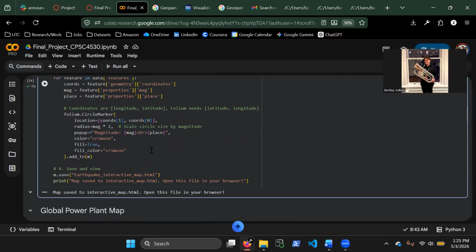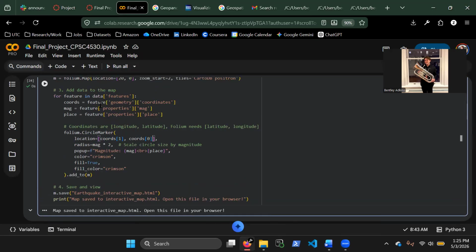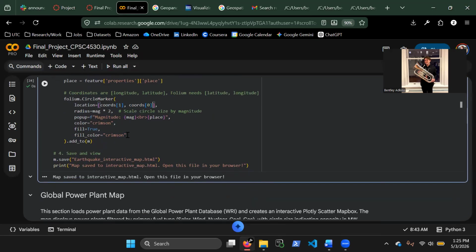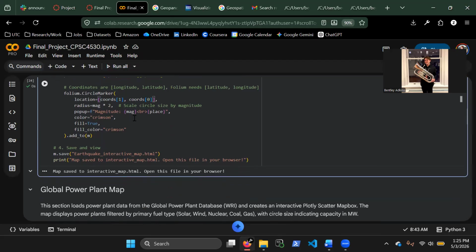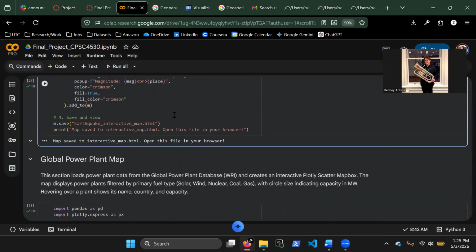Then the issue that we had with this one originally was the fact that Folium requires you to have the data in latitude, longitude, but the JSON data when you pull it is in longitude and latitude. So we ended up needing to swap these two. So this is actually latitude, and this is the longitude coordinate that was pulled from these features. And this is all just part of making these circles on the map for an interactive one. And I stored all of them into HTML.